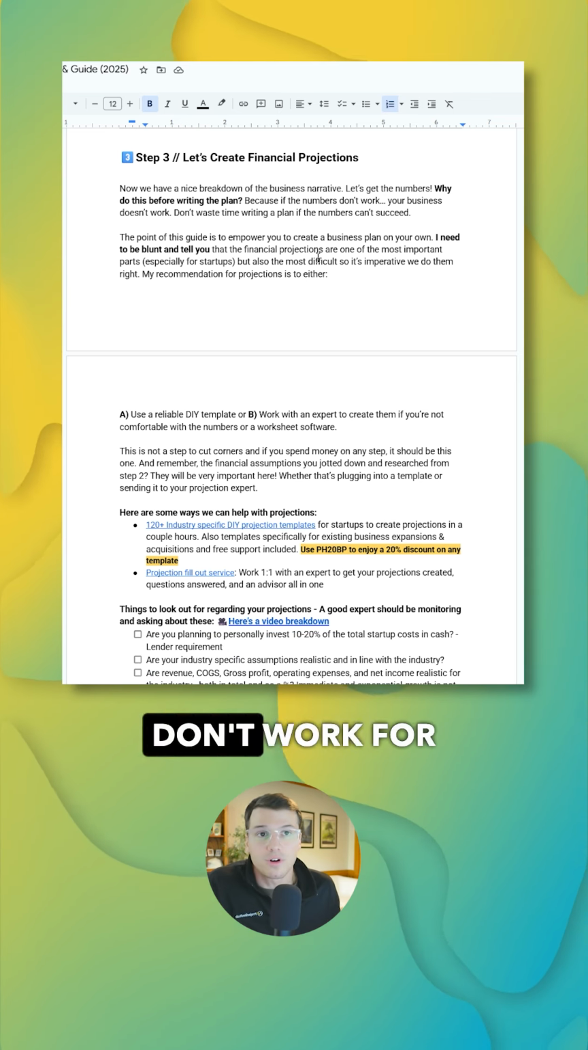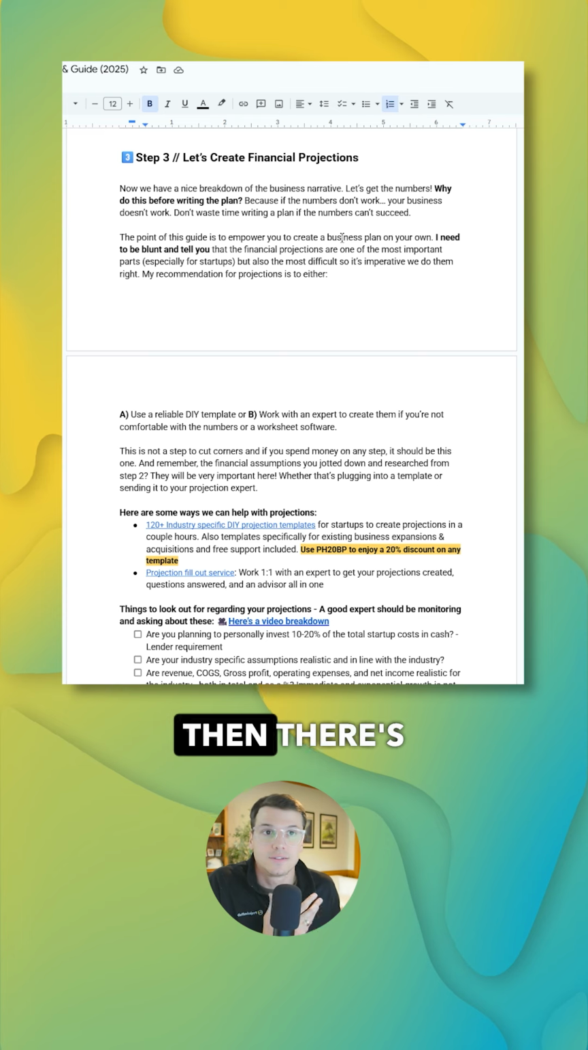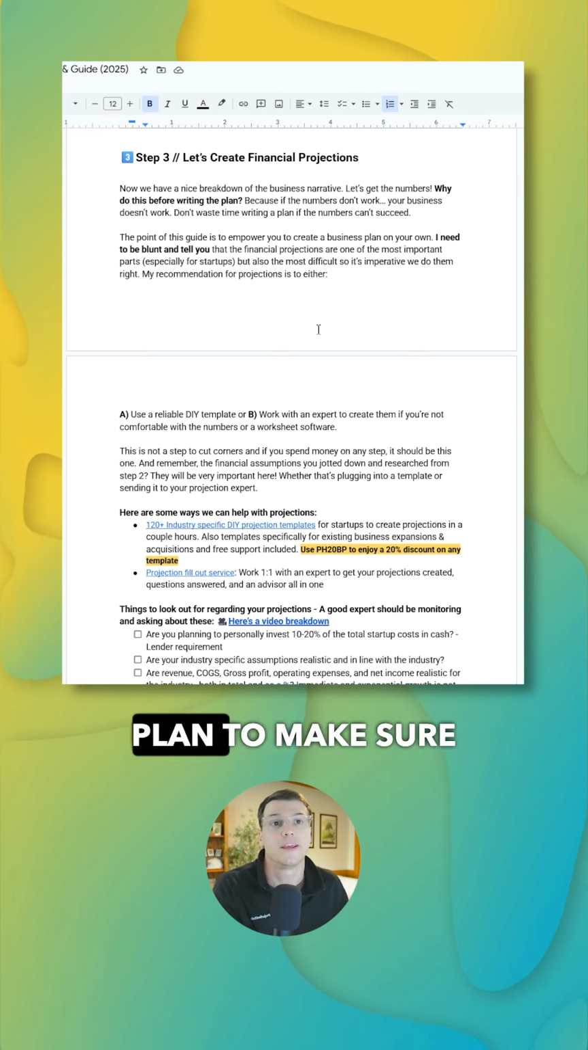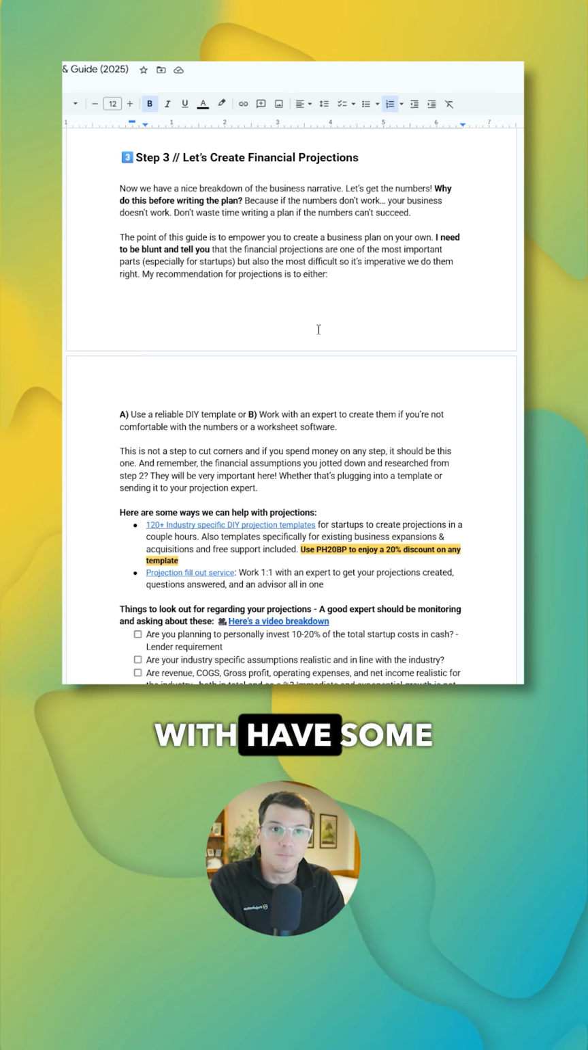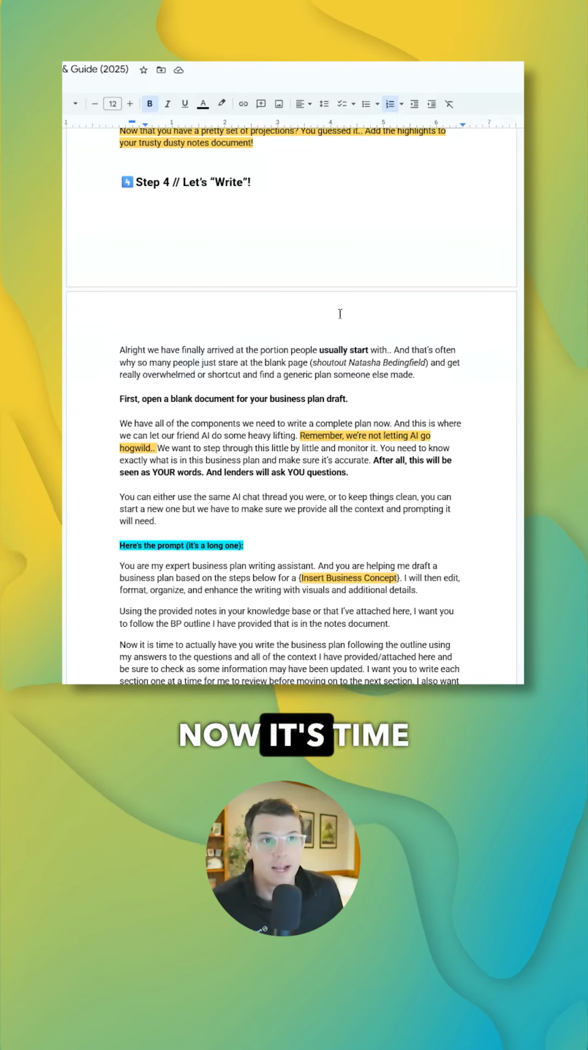Before we start writing, we're going to create the financial projections. If the numbers don't work for the projections, then there's no point writing the business plan. Make sure that the numbers you're putting into your projections and creating your projections with have some basis of understanding. Now it's time to write.